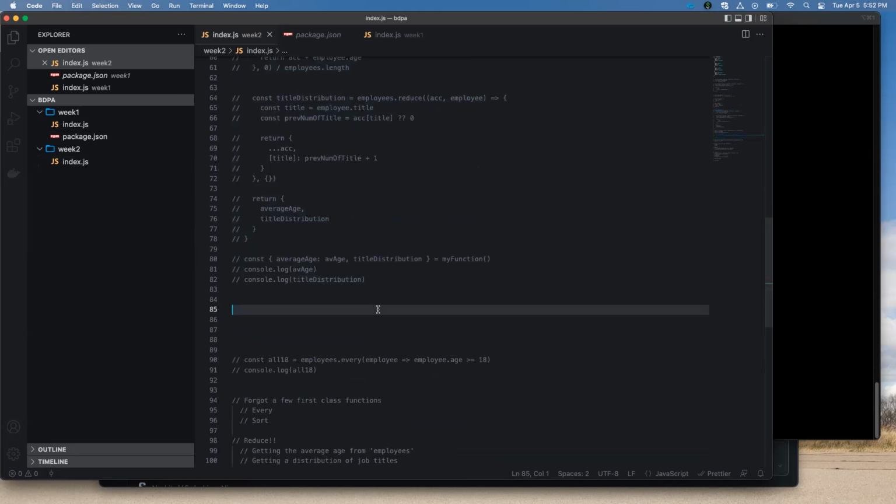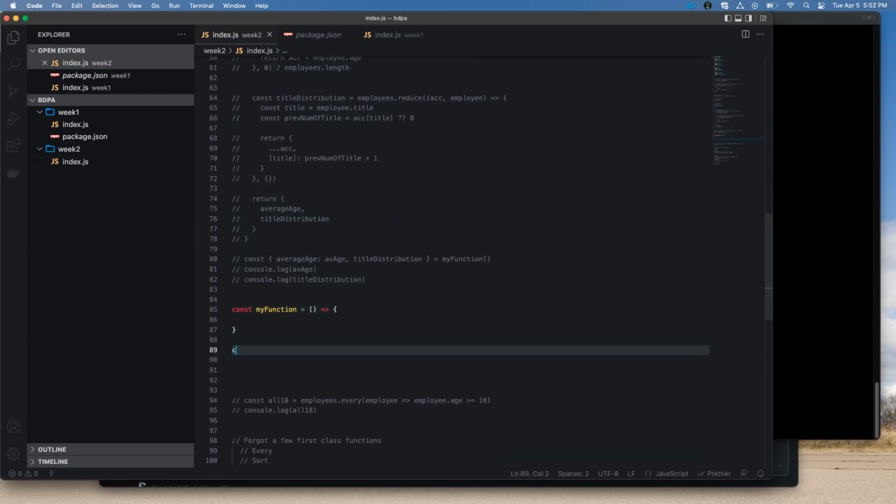And I'm going to create a new function. I'll name it the same thing, but my function equals... All right. So variable scoping.